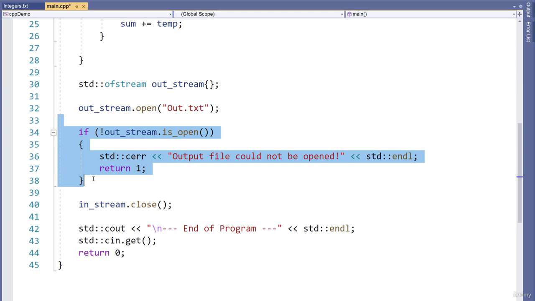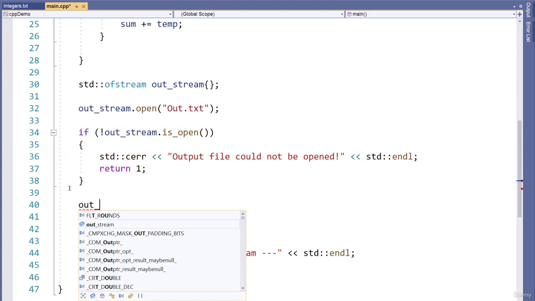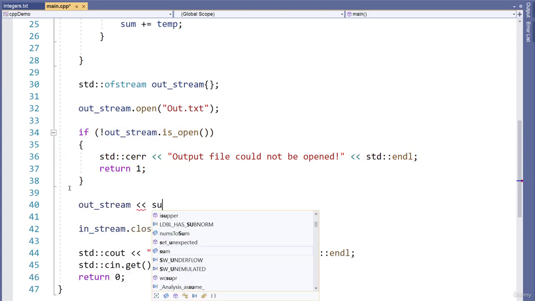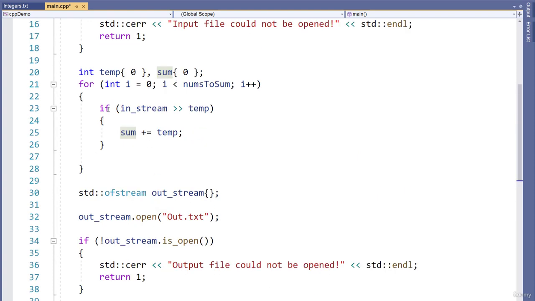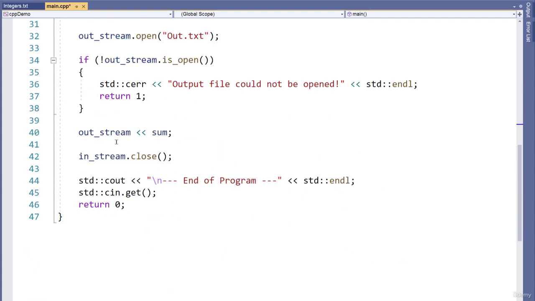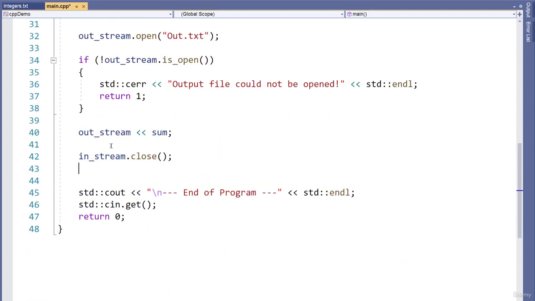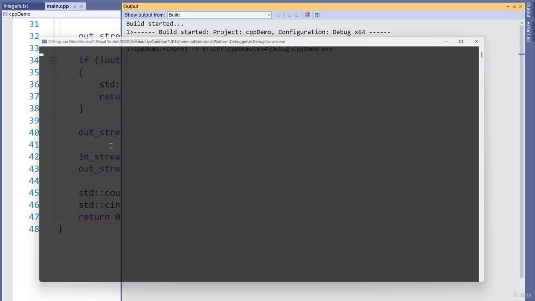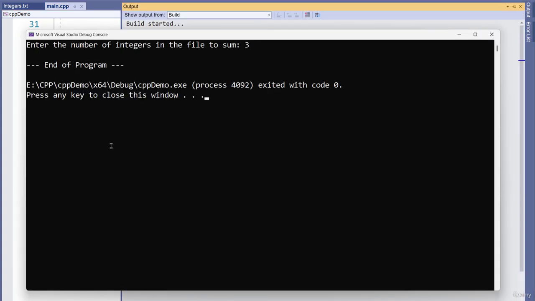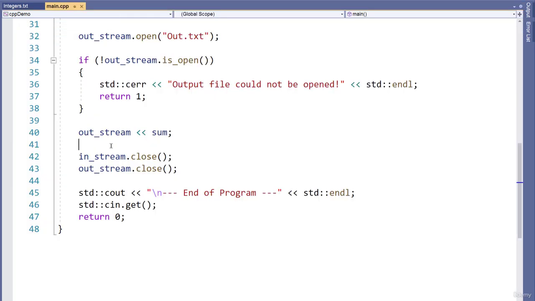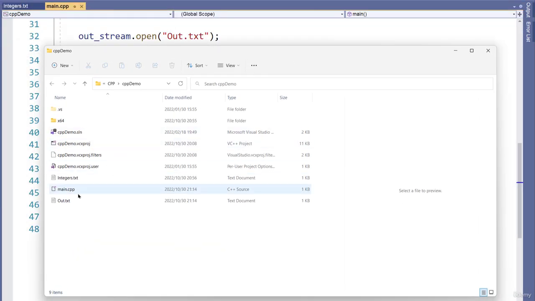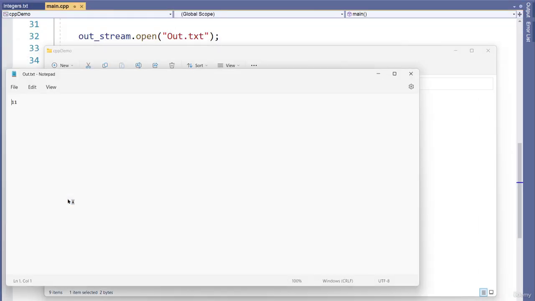Following the outstream is open check, let's insert that sum into the outstream. That will now put this accumulated value that we calculate in this for loop into our out text file. Finally, we need to close the outstream file. Build and run and enter a value such as 3 and press enter. If we inspect the file now, we get 11.